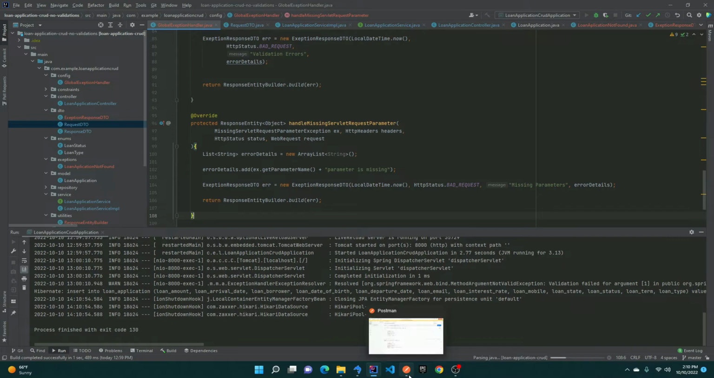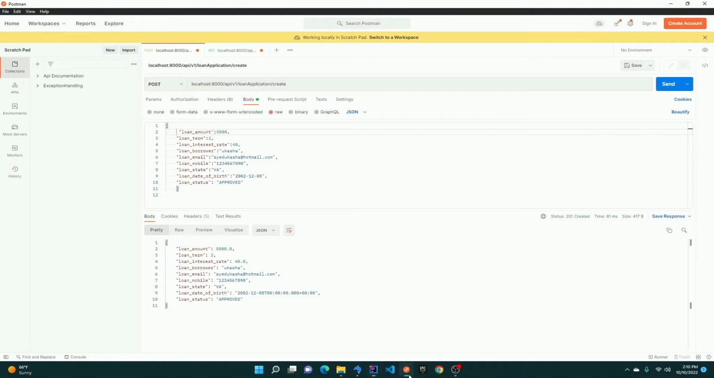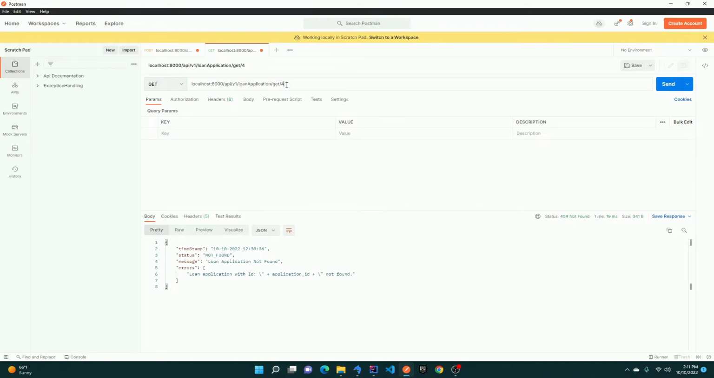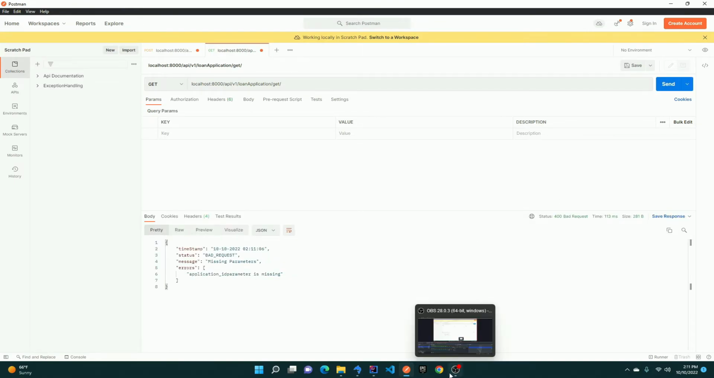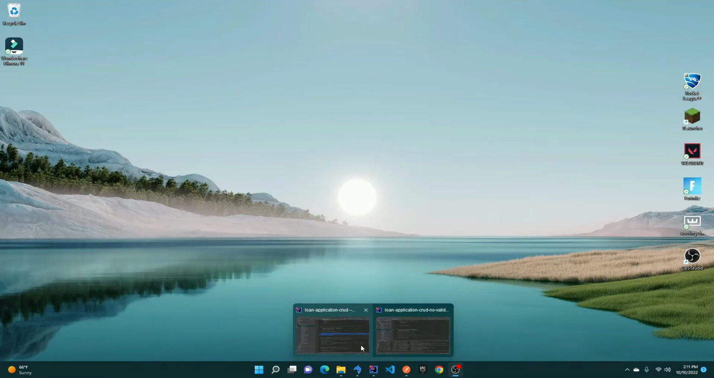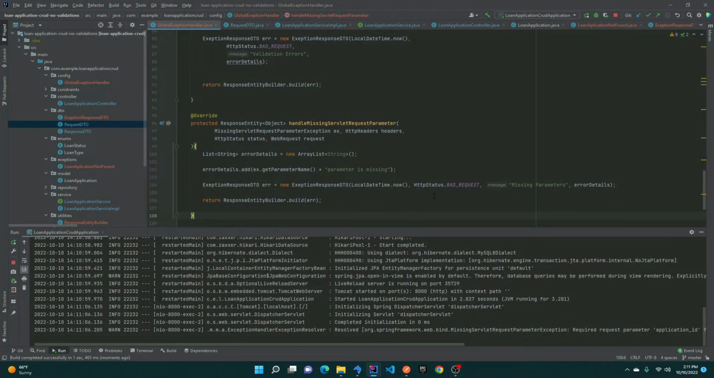Rerun the application. Go here. So let's just say if you go here, get by ID, and I forgot to give the ID. So you see application ID parameter is missing. Okay, yeah, so that's working well, but other than that, let's go ahead and add an extra space here so it doesn't come all joined up.